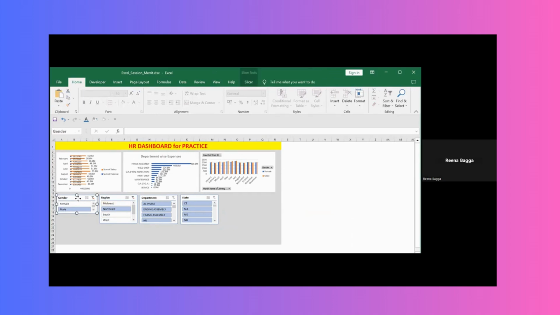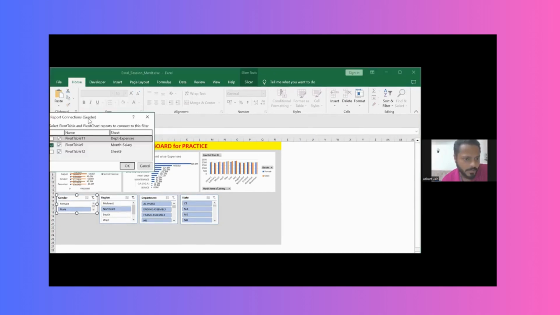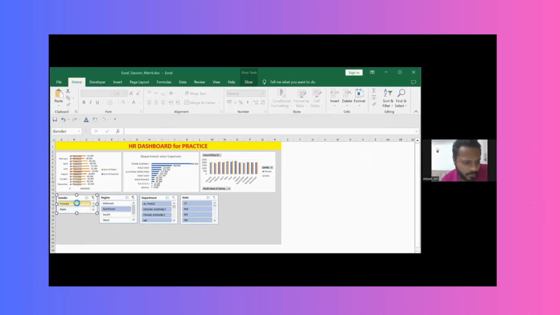For that, you have to right click over the slicer, click on report connections, right? Now this pivot table, month salary, is already tick marked, but I want to add the connection with department as well as the month. So I'll just click here as well, click OK. Now if I change male, female, you will see the changes in all 3 charts.